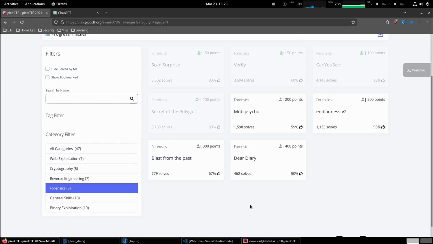Today we're going to take a look at another picoCTF challenge. We're going straight for maximum points this time. So go grab a cup of coffee or your favorite beverage and enjoy the journey into the depth of forensics.